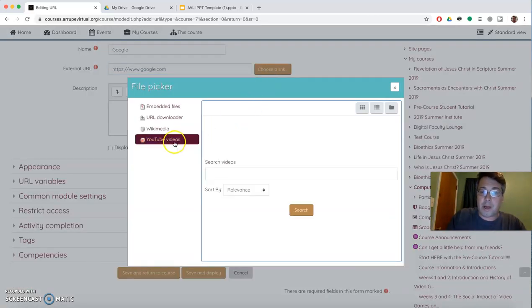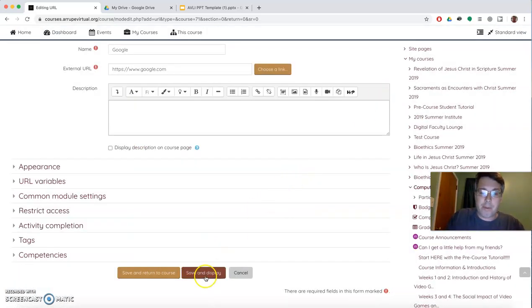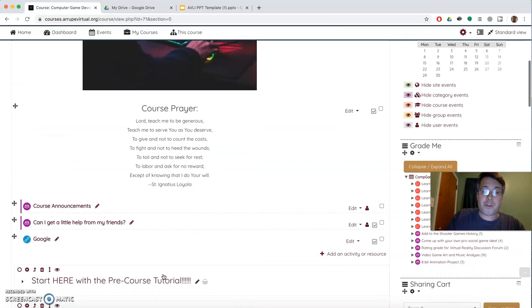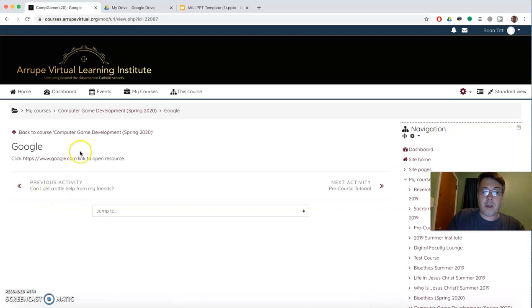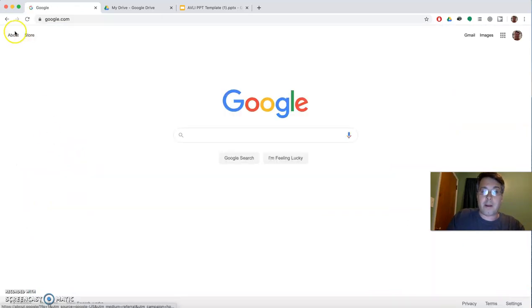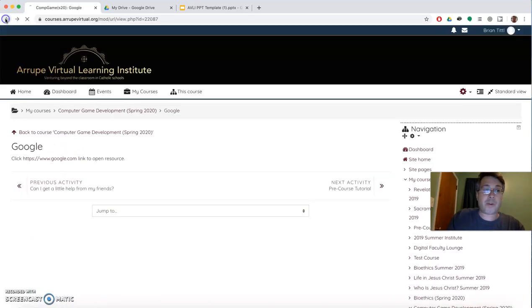You can also choose a link. So if you have a YouTube video, for example, that you want to search for, you can grab a link for that video. Now when I save and return to course, that link will appear right here with the link symbol next to it. And I can follow it to my resource.